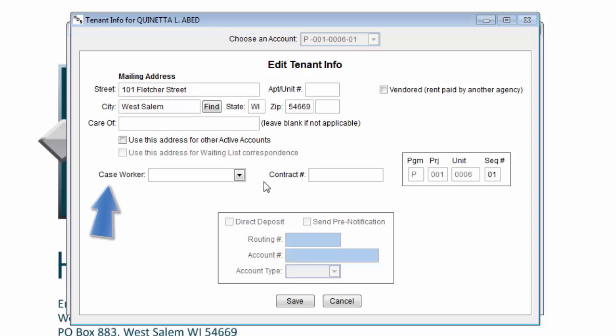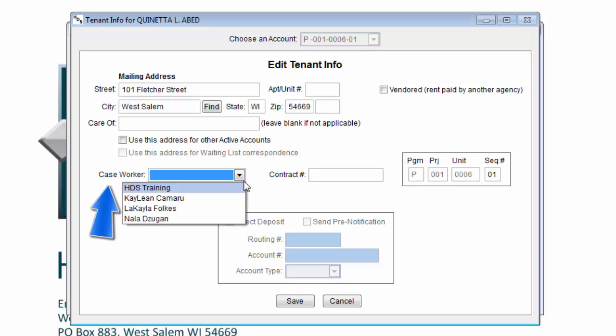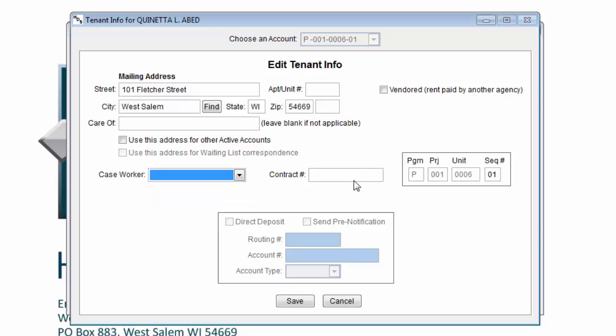You can also assign this tenant to a particular caseworker by selecting the desired HDS Win user in the drop-down box. This will allow users to run the ad hoc tenant report and filter it in Excel by caseworker. We can also enter a contract number as well as change the tenant's unit sequence number.